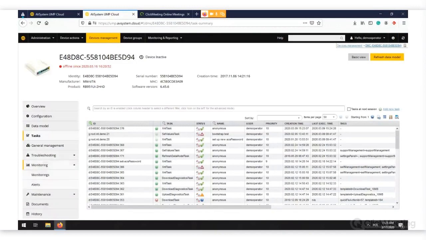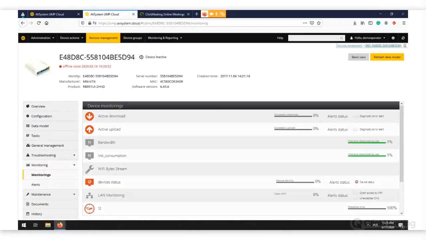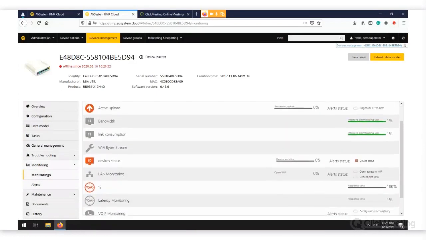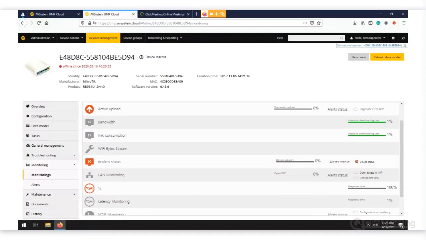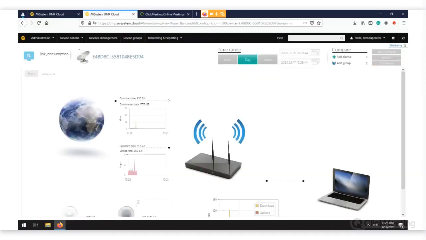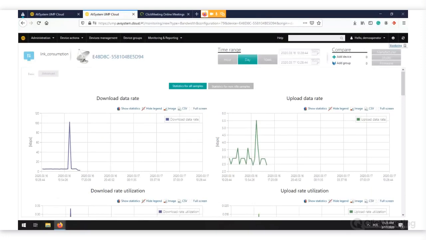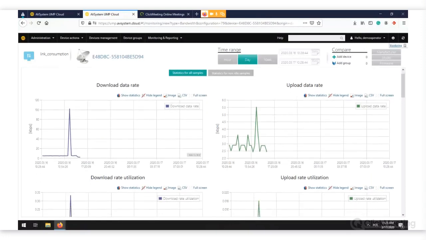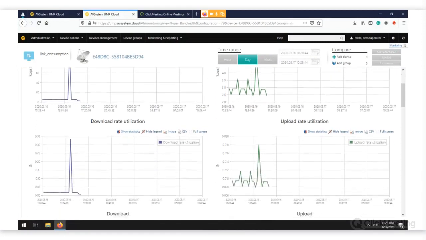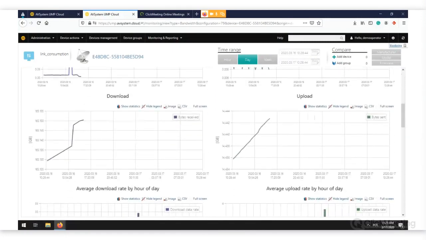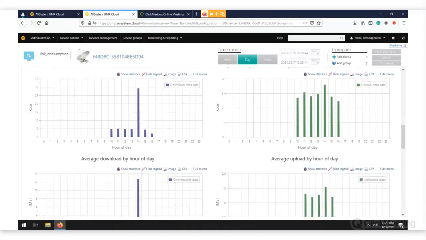Okay, and now we'll go to the second part of the presentation, the monitoring part. We have a lot of monitoring templates in Cloud ACS. I will present to you the results of one of them, the link consumption, so the data related to the upload and download which was made on that device. And here you can see a lot of charts: download data rate, upload data rate, the utilization, total downloaded, the amount of downloaded or uploaded information, averages.